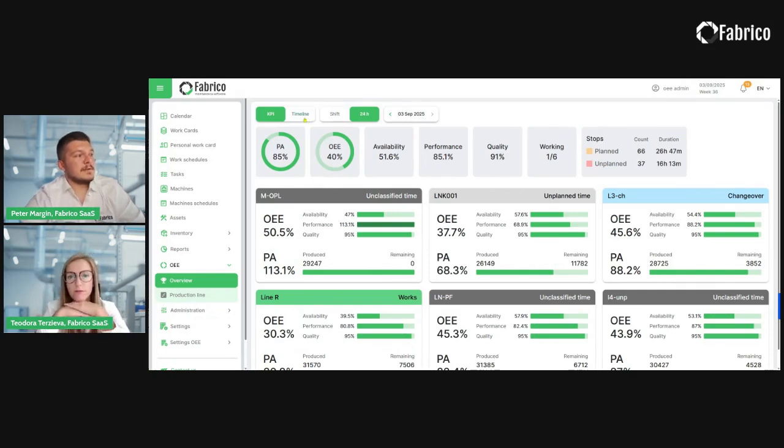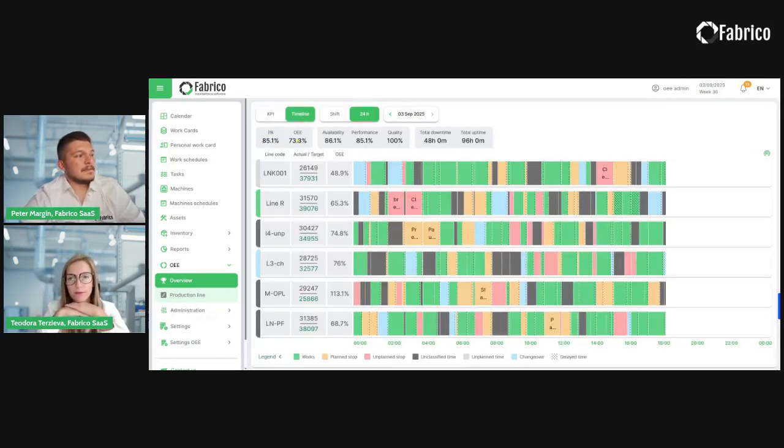Jumping over into our timeline section, this is essentially a more visual approach of presenting the data which we saw on the previous screen, in the KPI screen. The metrics are relatively the same, except here you also see your total downtime, as well as your total uptime. And on the left-hand side over here, these are all of your production lines, and these little tabs that you see on the left are color-coded to show you the status of each line.